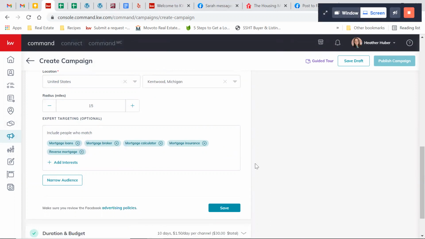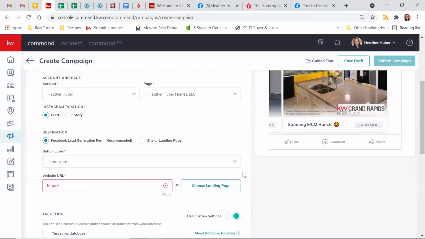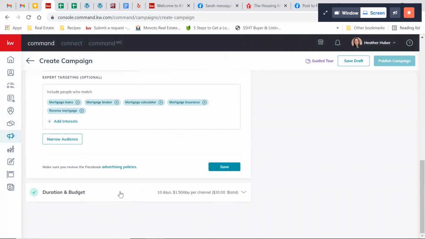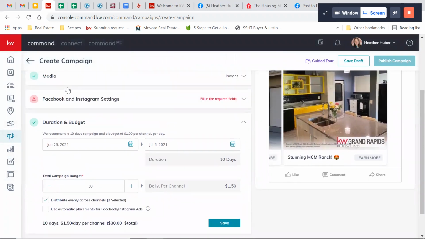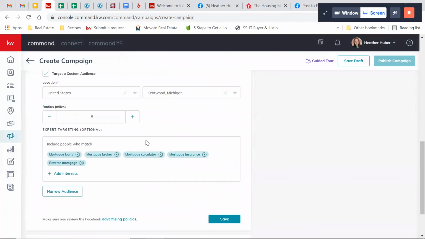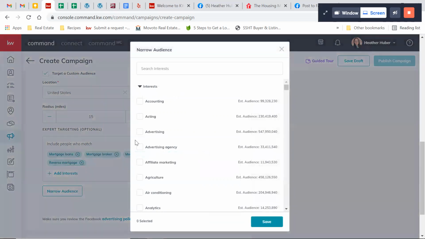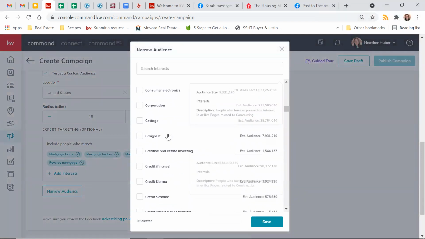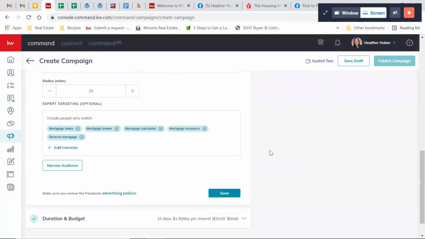So you save that. And it's mad at me because I don't have a website in here, but I can save it as a draft. So I'll do that in a minute. The last thing is duration and budget. Where it said narrow audience? I don't know. Let's click it. Maybe it just gets rid of those. Oh, yeah. So it's just giving you the interests. Because that would narrow them if you're only selecting certain things.